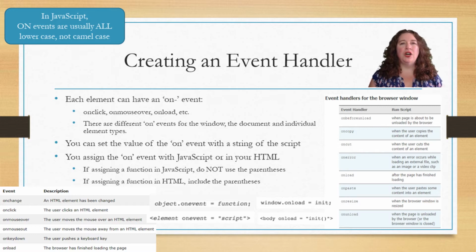These different on events are generally, by the way, all lowercase. They're not camel case, so getting them wrong is a problem. You want to make sure you catch them. These are usually all lowercase, so onmouseover is all lowercase as we go across.